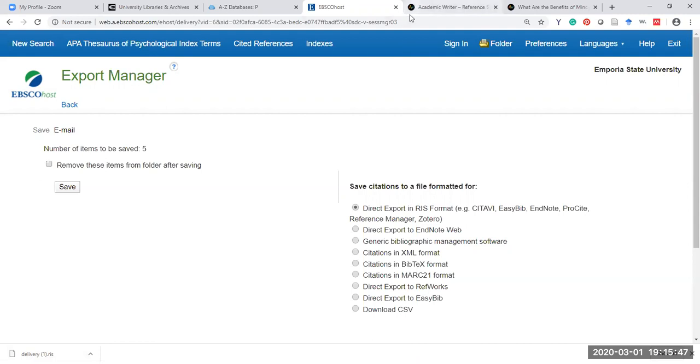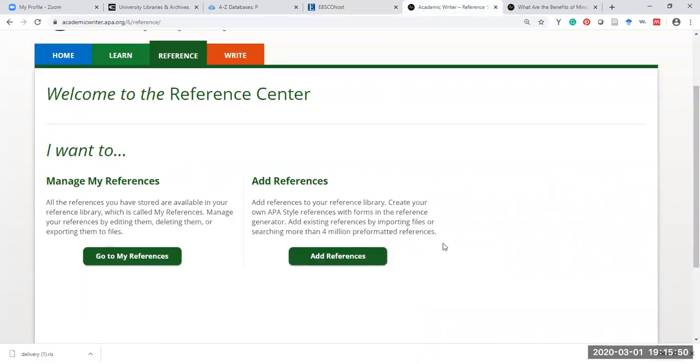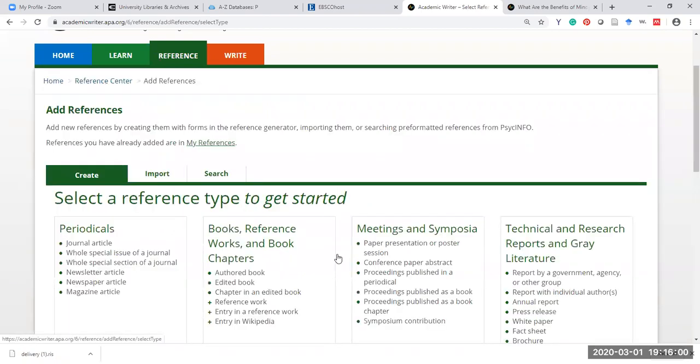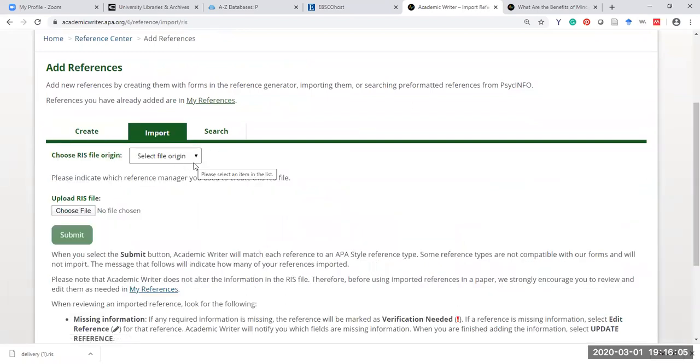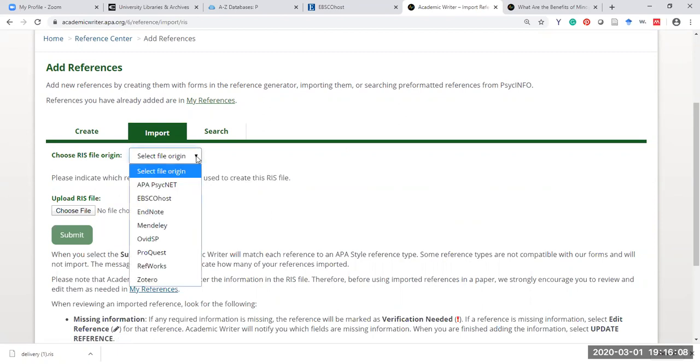And now we'll go back to Academic Writer. I now want to import those exported references in APA style to Academic Writer. So I'm going to click on Add References. Now I'm going to go to Import. And remember what I said just a second ago, that I needed to pay attention to the fact that this was an EBSCOhost database. This will ask you where your citations are coming from. They're coming from PsycInfo, but they're actually coming from a database vendor called EBSCOhost. So I need to select EBSCOhost.